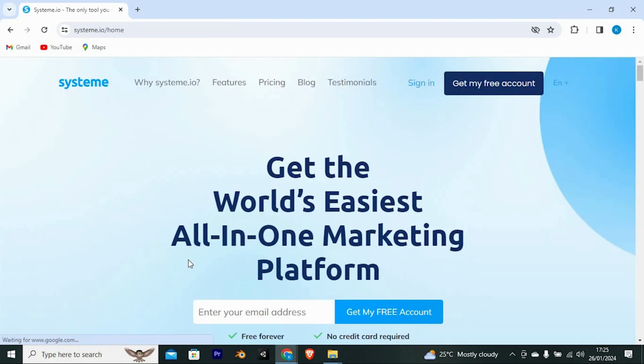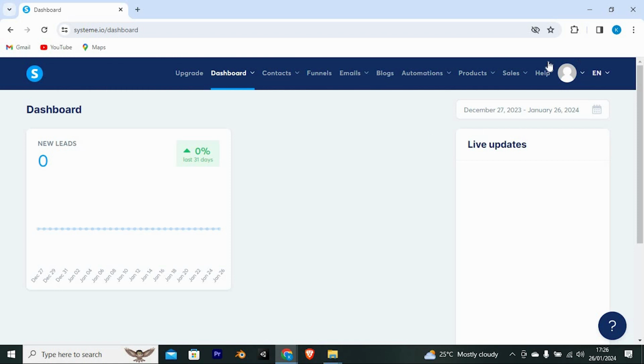In here, as you can see, you need to log in to your account. You can also get started for free by clicking on this. Once in your account, you will see your profile icon right here at the top. Go ahead and click on it. You will see these options. Just tap on settings from them.